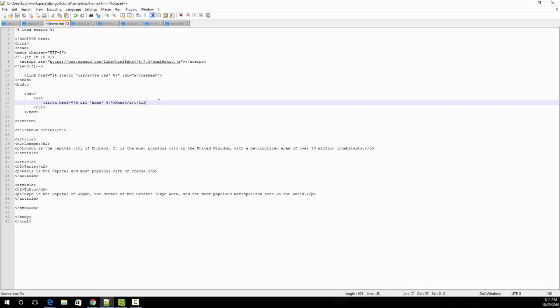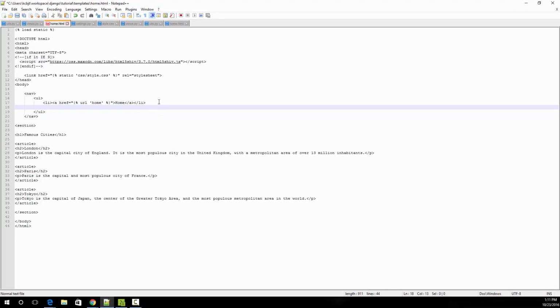The next thing I want to do is create a link to the Cache Tracker app. So I'm going to create a new one of these. Close this a tag, close this li tag. I like to close tags as I open them and then go back and alter them as I need to. So the displayed text is going to be Cache Tracker. And then I'm going to say url cachetracker:home.